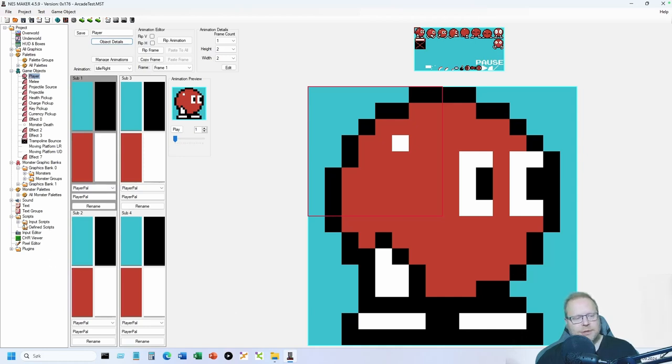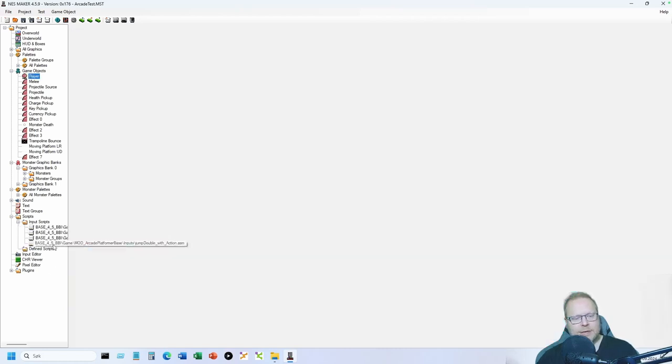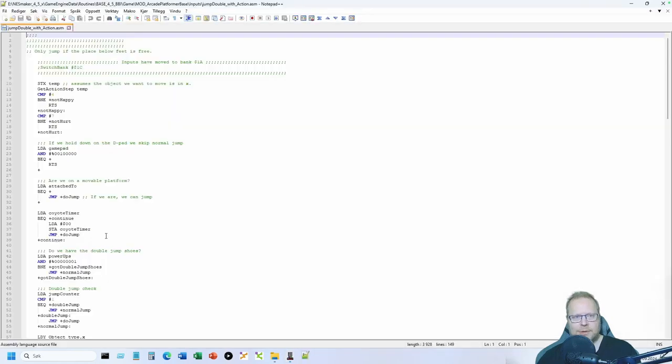Now let's just quickly take a look at the jump script, because I said that it was called jump double. That means that this jump script is capable of double jumping, but it's not set up that way by default. And if you don't want any double jumping, you don't have to worry about it. You don't have to do anything. It works like a normal jump script.